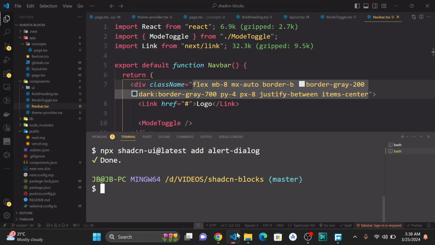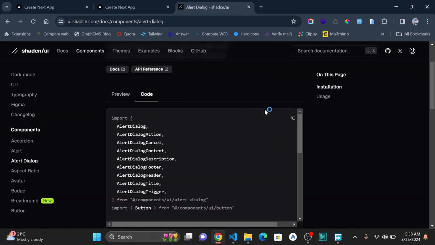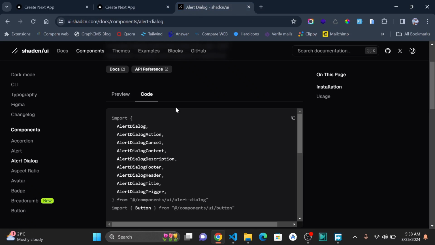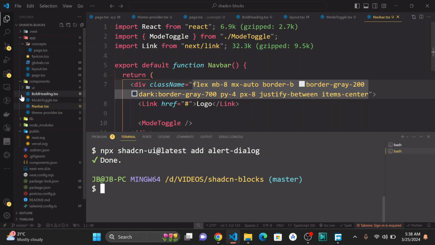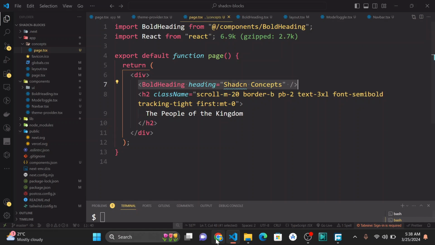Okay, so after we have installed this, we're just going to go ahead and use this. So just copy this, and maybe I just want to go ahead and use this in my page, in this page in the concepts. So when I copy this code right away, just like this, and I go to my concepts, and of course, be careful before you paste.